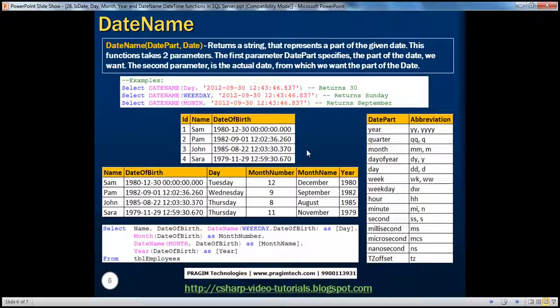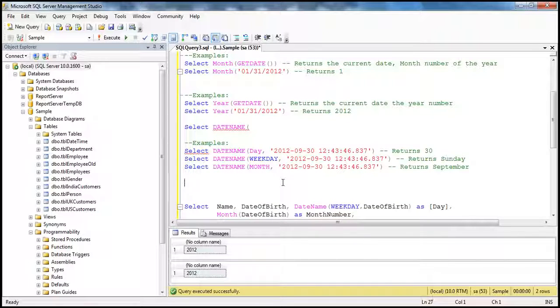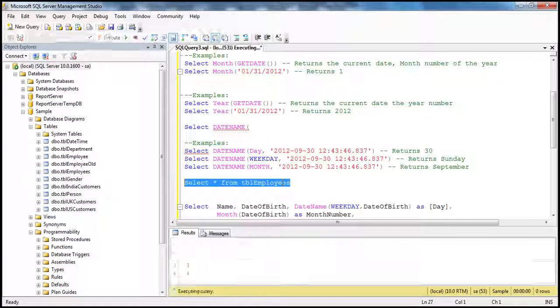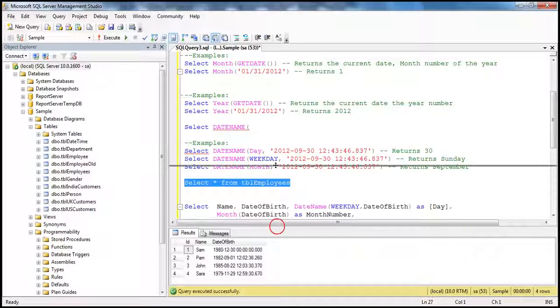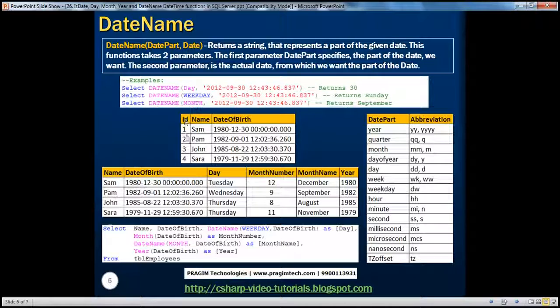Now let's look at a very simple example of using this DateName function. In our database we have a very simple table. Select star from tblEmployees. So if you look at this table, it has got just 3 columns: ID, name, and the date of birth. Okay, just like this: ID, name, and date of birth.